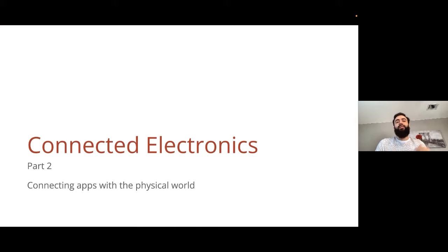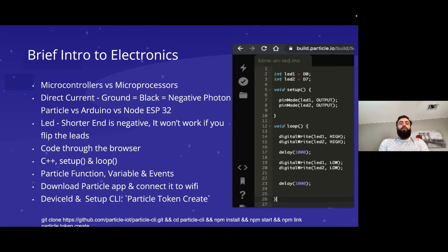Okay, connected electronics. This part is essentially, again, for beginners. Electronics are super fun to play with. A lot of people are like, hey, I don't know what to do. I don't know what to use. What's a microcontroller? What's a microprocessor? I don't even know where to start. So I'm going to go super basics. Microcontrollers are things like Arduino. Microprocessors are things like your computer or a Raspberry Pi.